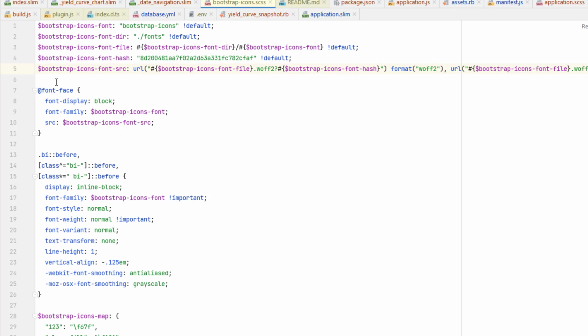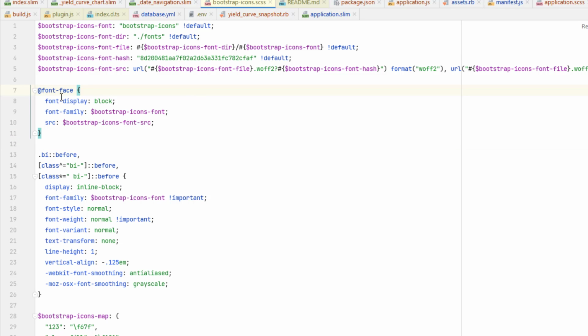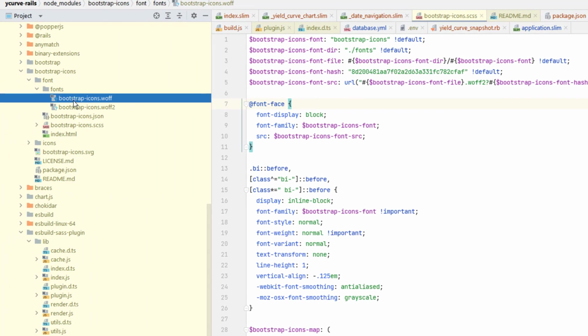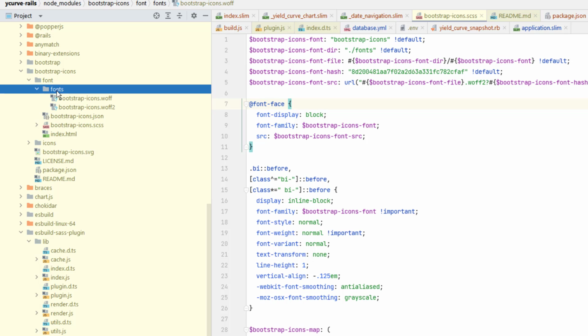And as you can see here, we have this @font-face where it defines the font for those, and it sets the source to this value right here. The problem that I'm trying to solve is how do I make these font files that are here in the font/fonts directory available to my application in Rails?